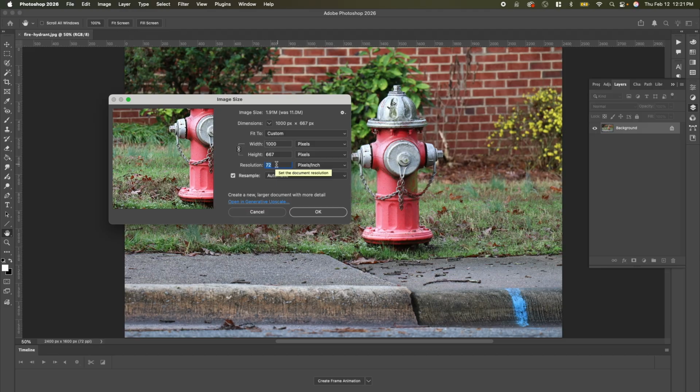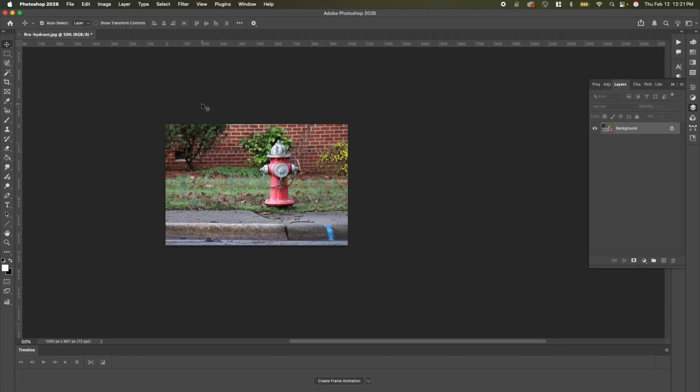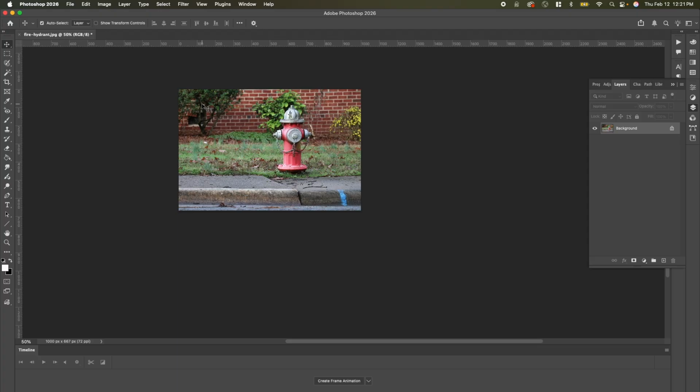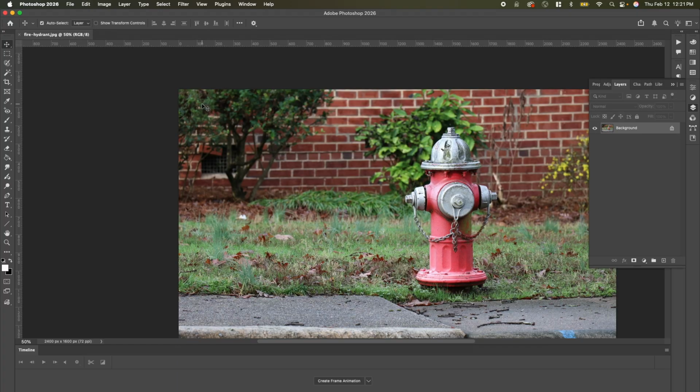We also have a resolution. Right now, this is a screen-based image, which you'll want for this class because we are basically working with web-based images. If I say OK, it's going to resize to that new dimension. If I'm undoing, it's Command-Z or Control-Z on Windows.